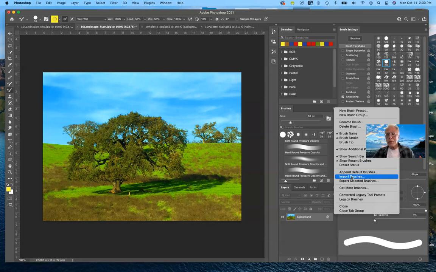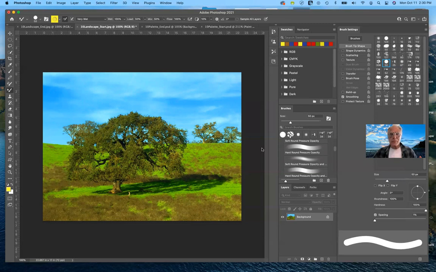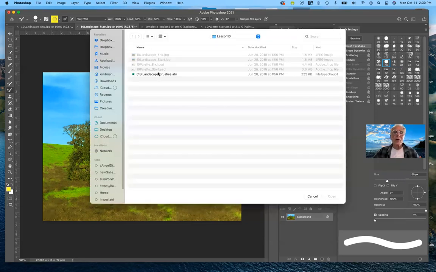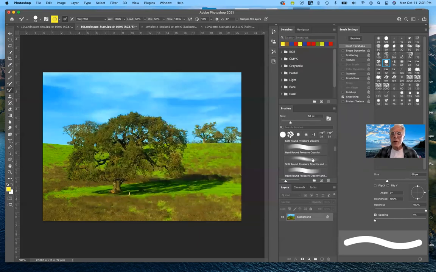I'm going to go to import brushes. And if we look inside lesson 10, you can see here's the CLB classroom, landscape brushes.abr. That is Classroom in a Book, landscape brushes. And this is your Adobe extension that you use for Adobe brushes. I've already added them.